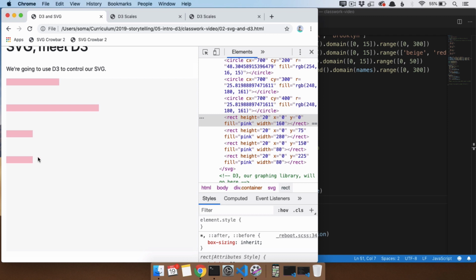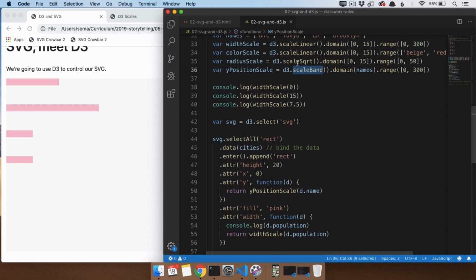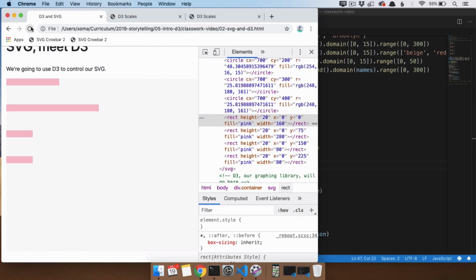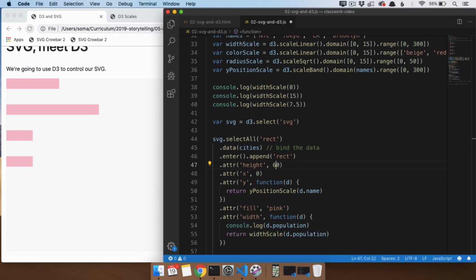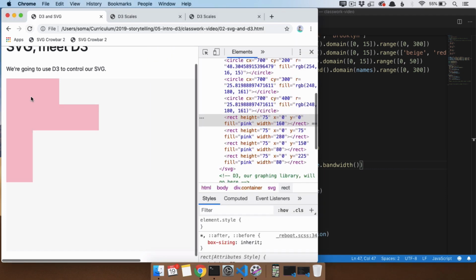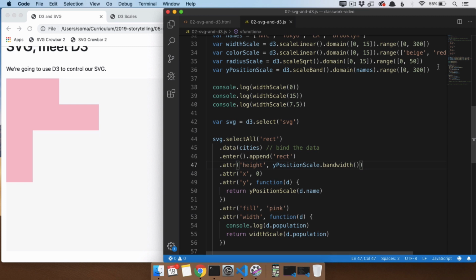If you want to get really crazy, if you look into the details of scale band, we are manually setting the height right now. So we set it to 20, we could set it to 30, make it a bit bigger, 60, a bit bigger. We're not sure exactly, if we wanted these to line up with one another, how far apart they should be. But if you say y-position scale dot bandwidth, this is actually how wide each one of these is. And there we go.